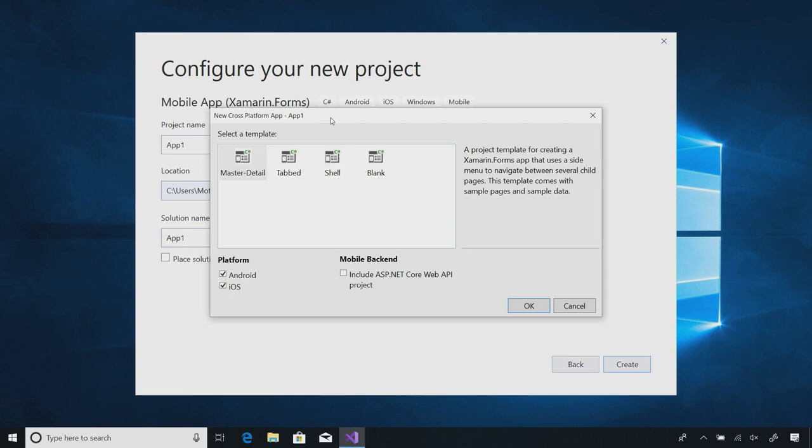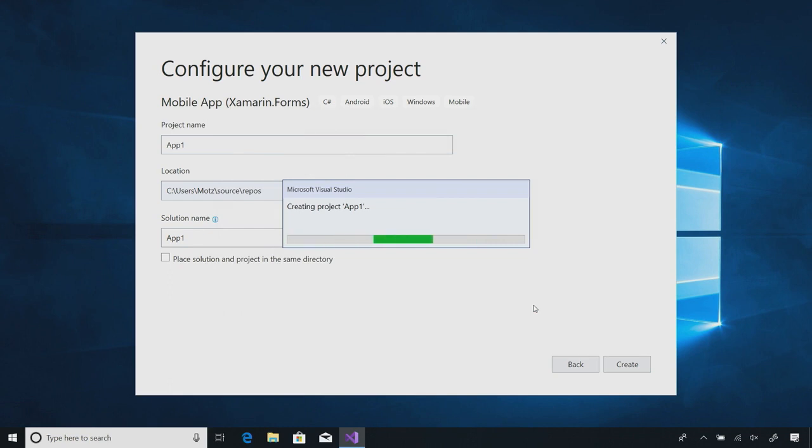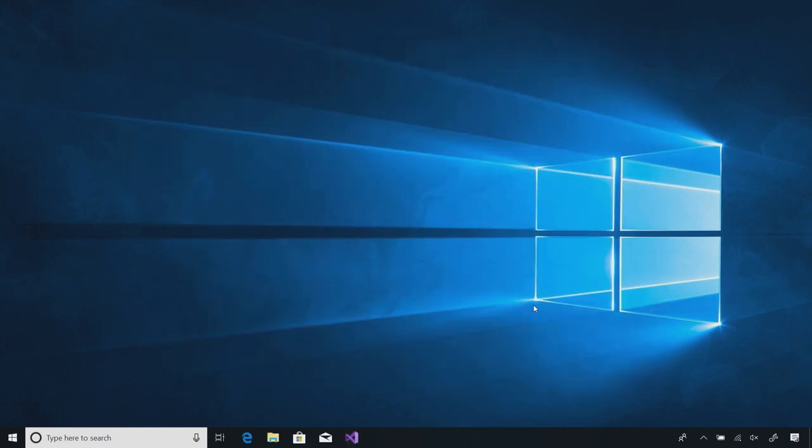Here, I have some options, such as creating a master detail application or a tabbed application. I can even add an ASP.NET Core web API backend that I can easily debug locally or deploy into Azure. Let's go ahead and create a blank application. I can select between adding Android or iOS. Let's add both. And we'll hit OK. This will scaffold out my entire project and .NET Standard library with my shared code and my shared user interface leveraging Xamarin Forms. Let's give it a few seconds.